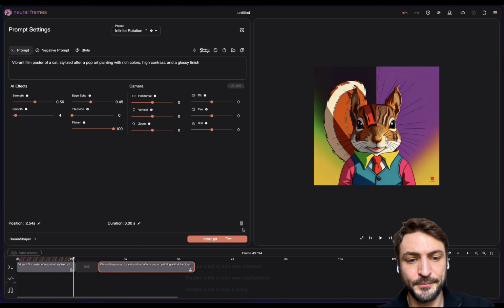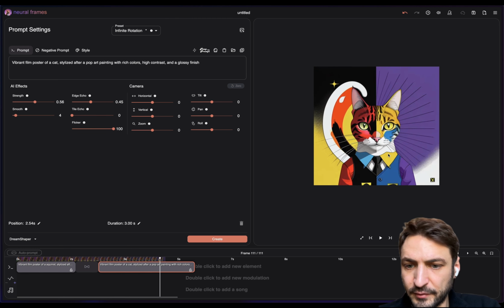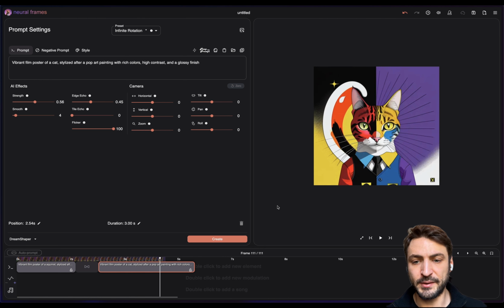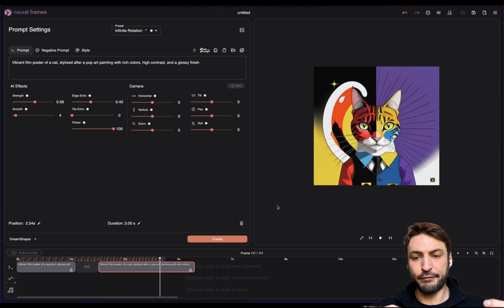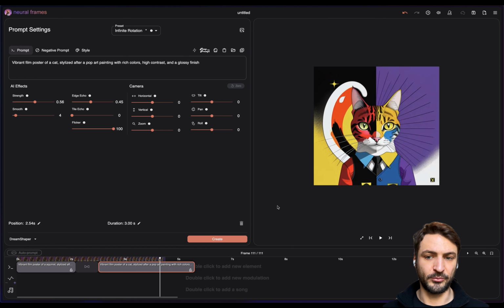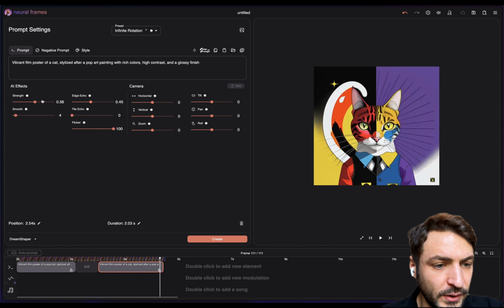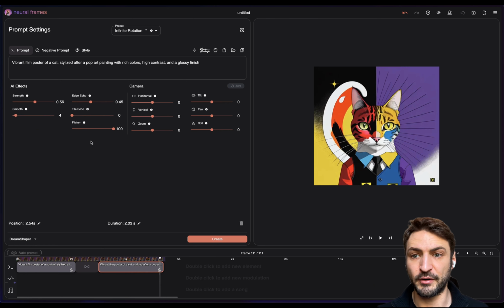Now if we create and play this back, we can see nicely that indeed the squirrel became a cat. And this is the way you tell stories in this frame-by-frame animation style, or at least this is one way to create stories, by putting prompts one after another that somehow morph objects into other objects. Very cool.